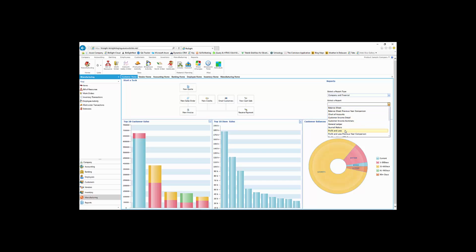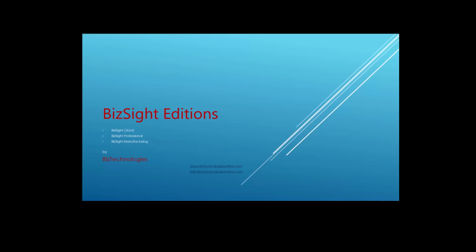Thanks for taking time to watch our BizSight Cloud software as a service offering. Here are some of our other offerings, our on-premise as well as our manufacturing offering. All these are available as a part of our cloud offering.